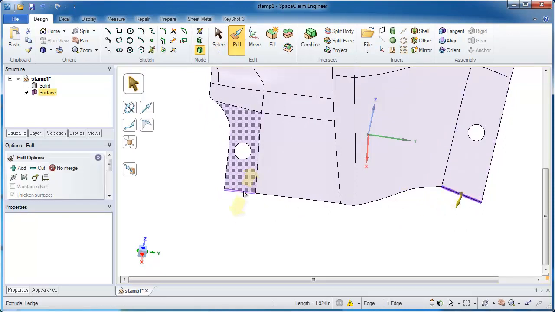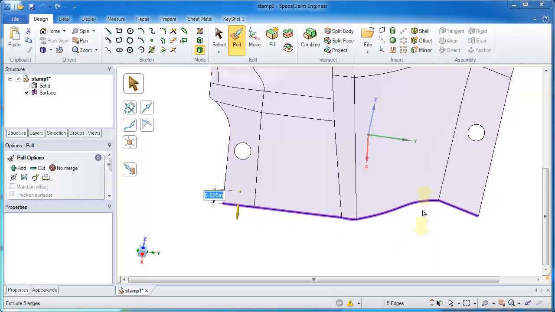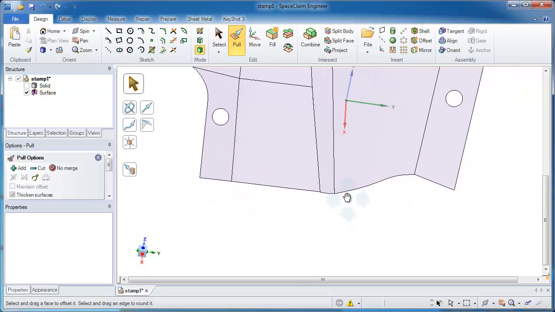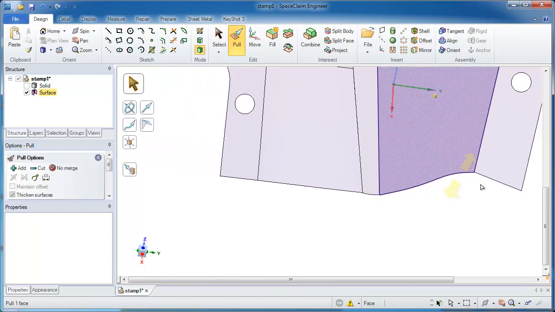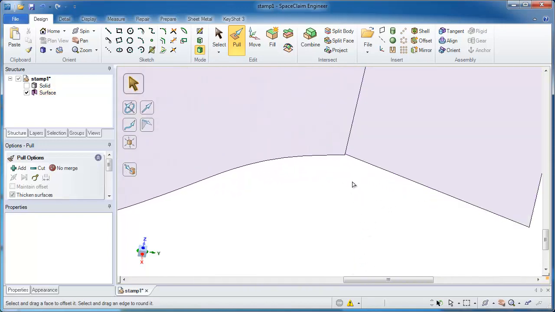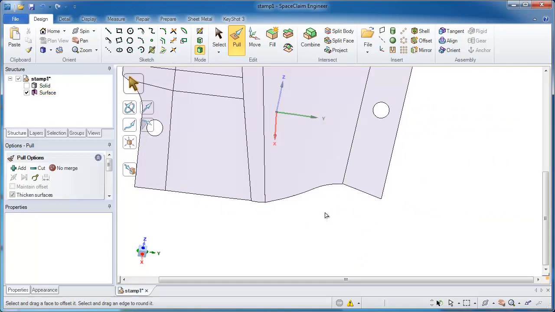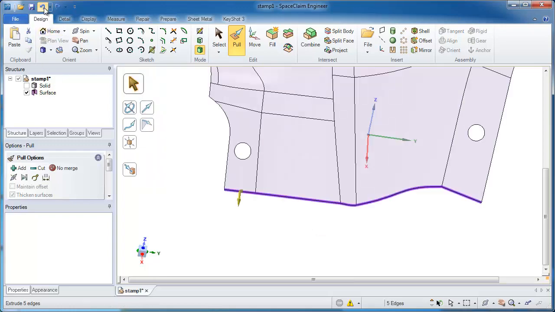Now, I like to use another Windows shortcut. I shift select between a couple of edges, and SpaceClaim lets me select all of them at once. Now let's start pulling those out, because I want you to see what happens when you take complex surfaces and extend them. The ends don't always extend quite the same distance, and maybe things don't always join together between the edges as you would expect. And I'll show you that a little bit later. So let's just undo that for a moment.